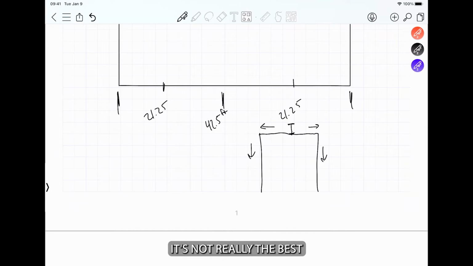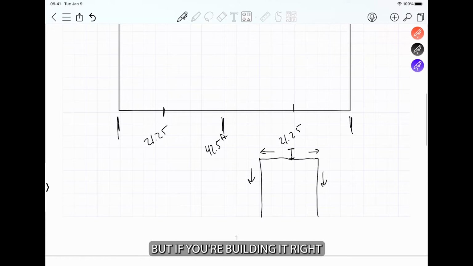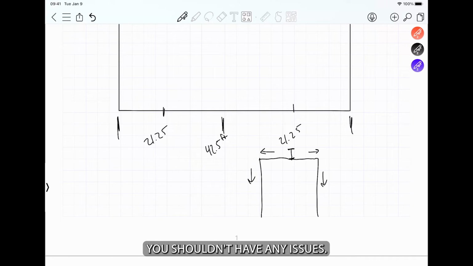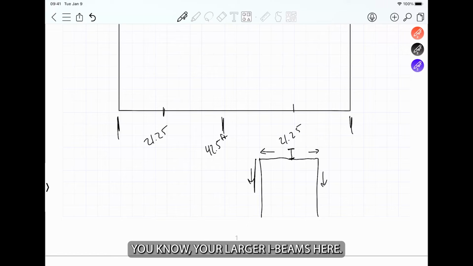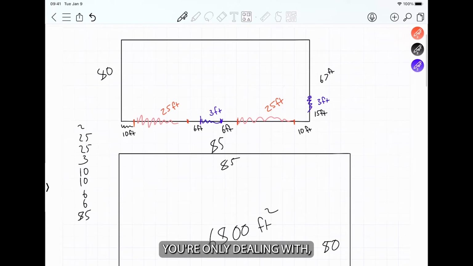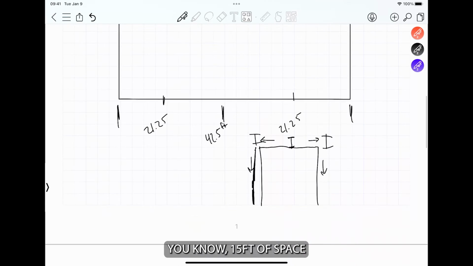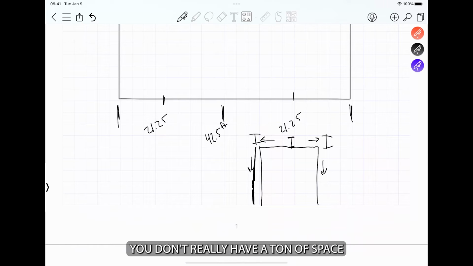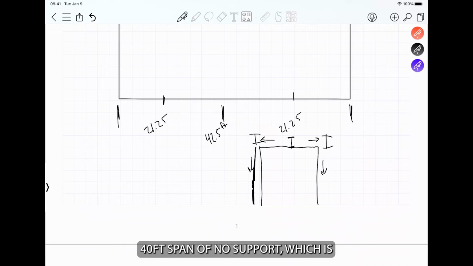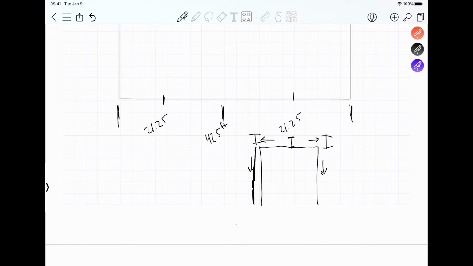It's not really the best way to do it, but if you're building it right and you have enough structural support, you shouldn't have any issues. Ideally, you'd want to put your larger I beams here and then on top. But whenever you're only dealing with 15 foot of space down the center, you don't really have a ton of space to do that. And then you're talking about a 40-foot span of no support, which is honestly possible to do.